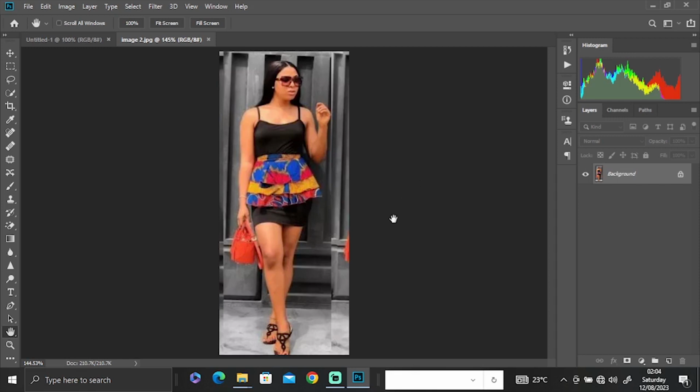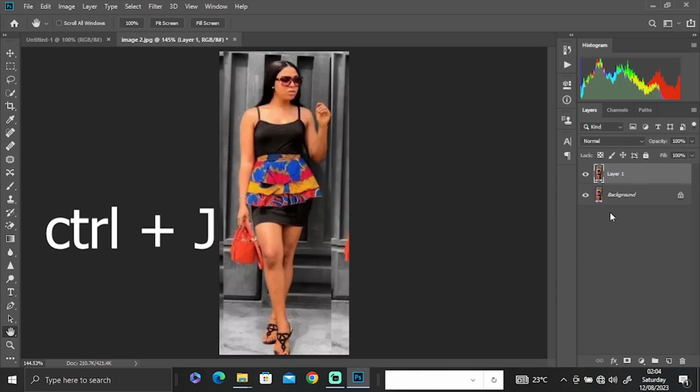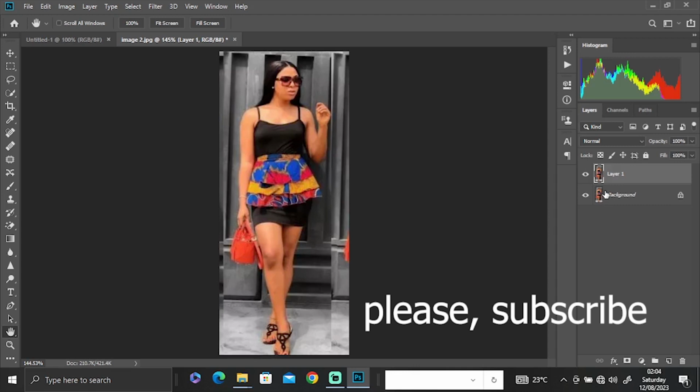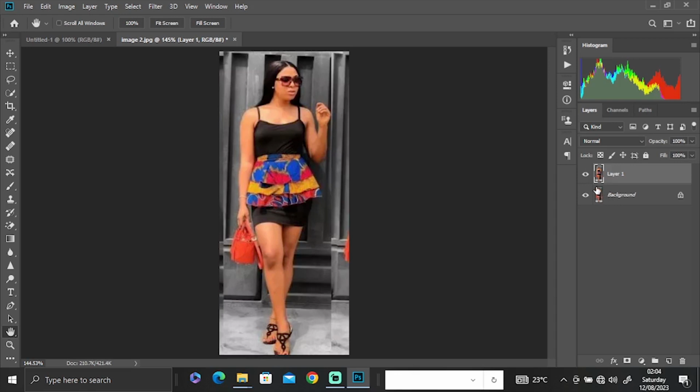So for us to do that, we are going to first copy this layer. For us to copy the layer, we are going to press Ctrl J on the keyboard. After pressing Ctrl J, you can see our layer is already copied. Why are we copying? We are copying in order for us to check before and after. Or maybe in case you make a mistake, you can easily go back and use the original layer, then again start afresh.